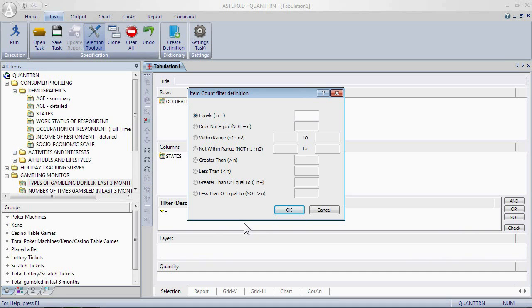And be careful when you're putting in the number, whatever number you're specifying, that you choose the appropriate option here. For example, do you want greater than 3? Or do you want greater than or equals to 3? And the same for the less than options. And of course you can put within a range or not within a range. So I want to put greater than or equals to 3.